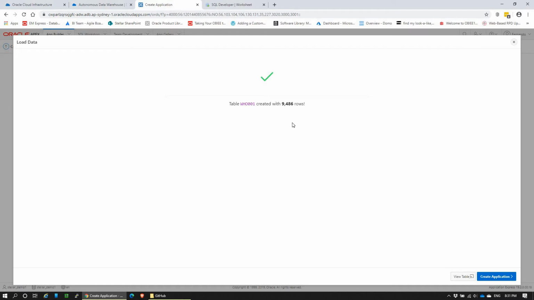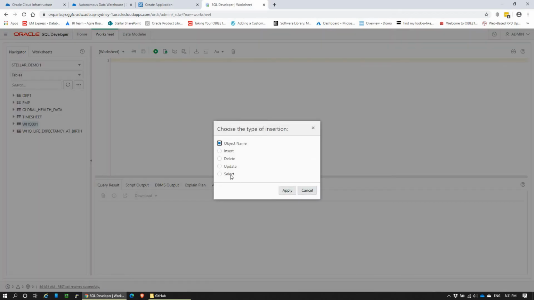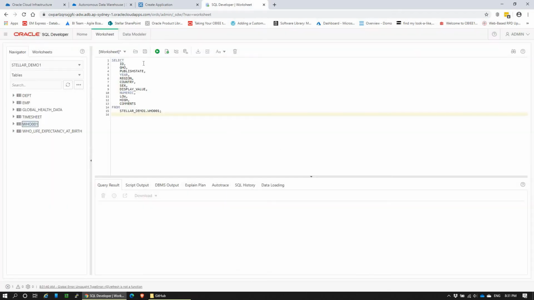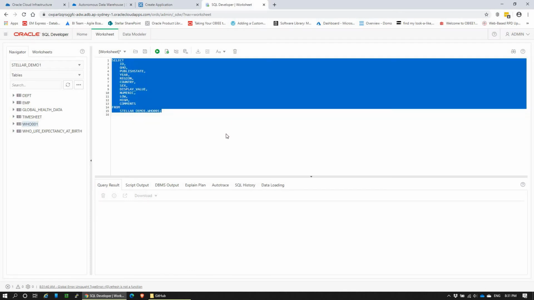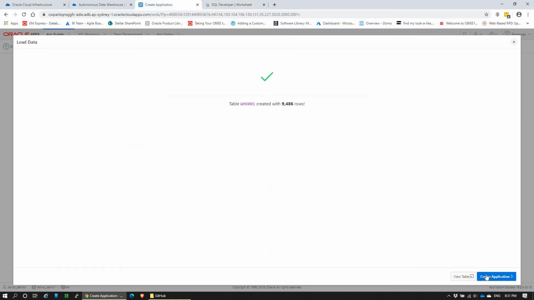Let's have a look at SQL Developer Web. The table should be there under Stellar Demo 1. So just a quick refresh here. There is my table. If I look at the data, just apply a quick select, and there we are. Going back to Apex, I'll then create the application.